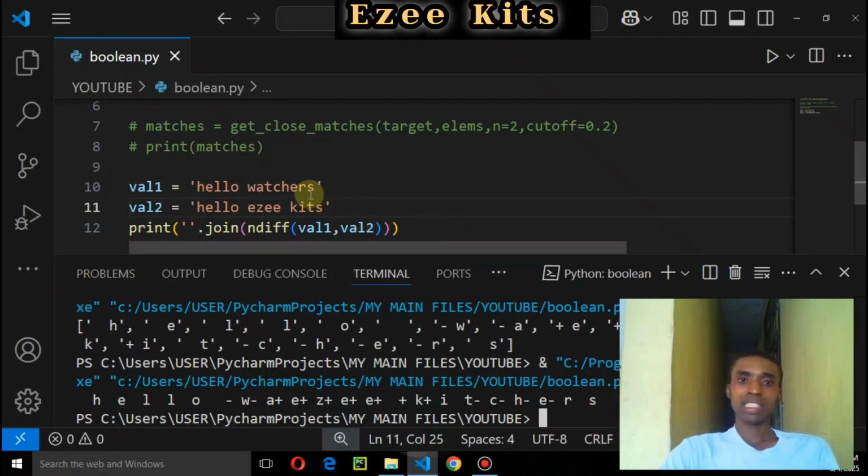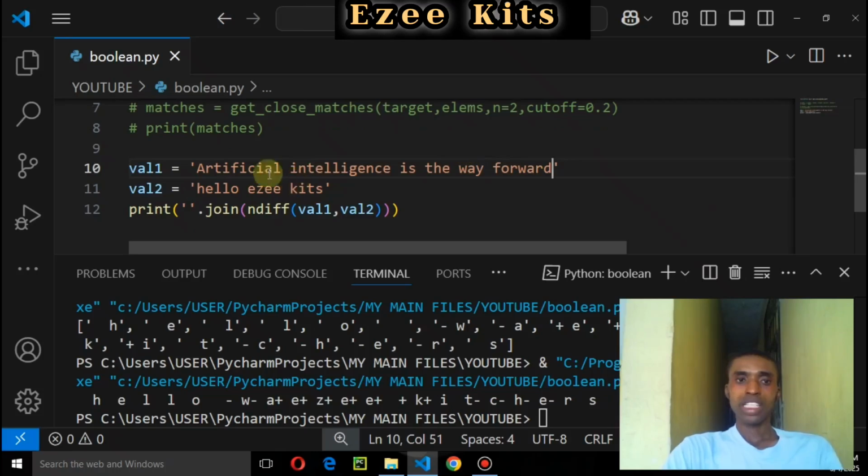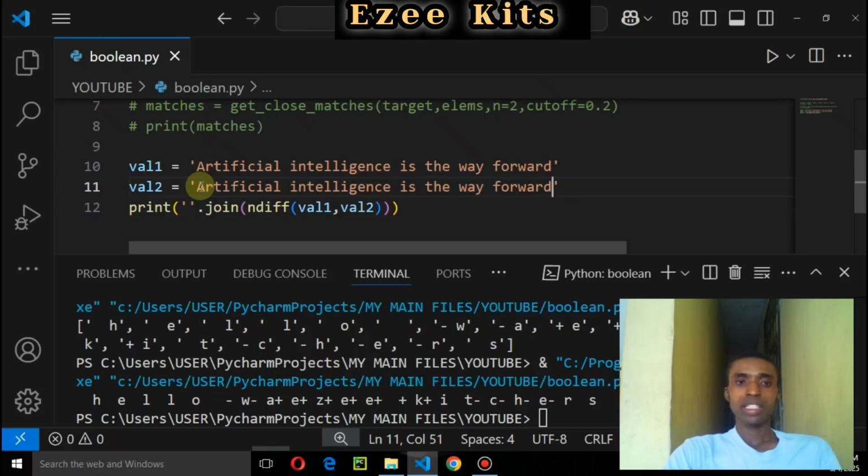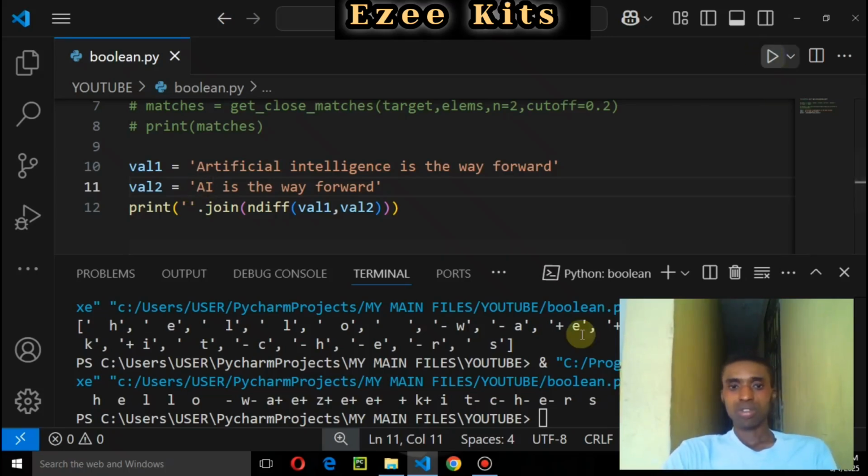So let's make a real life example. Let's say I wrote something like artificial intelligence is the way forward. This is what I wrote in one of my articles, and one guy from nowhere just wants to copy it, but instead of modifying it into something that makes sense, he decided just to shorten artificial intelligence to AI. So now artificial intelligence stands for AI. So let's run this and see what's going to happen.